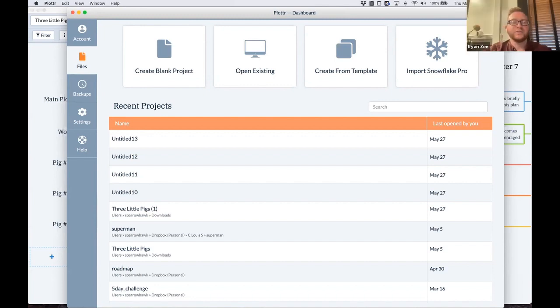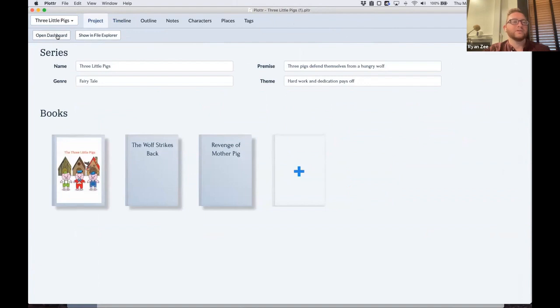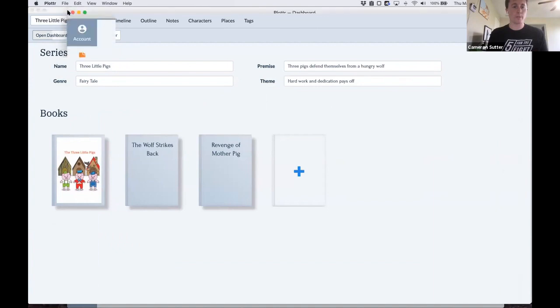Someone asked, how do you get to the dashboard? So basically, when you open Plottr initially, it'll open up to the dashboard. So you just click the icon once you've installed the icon for Plottr on your computer, and then it'll pop right up. You can also access it from the project section. If you head over to the project tab, you can then click Open Dashboard. Or from the File menu, Open Dashboard.